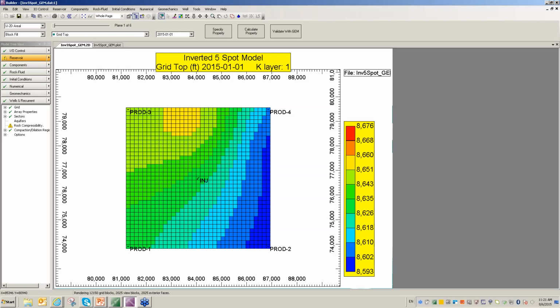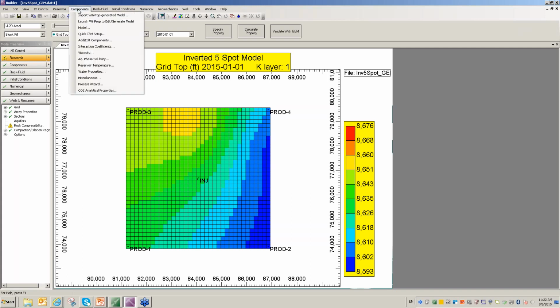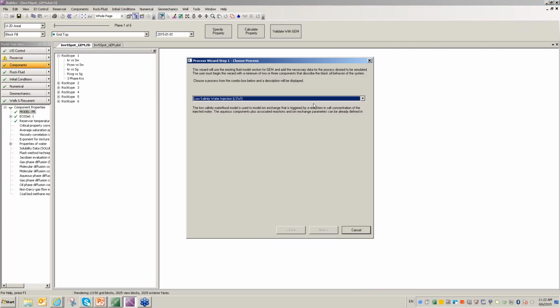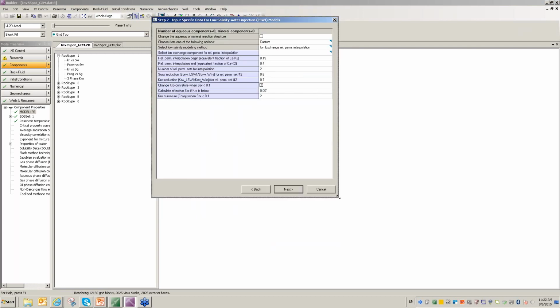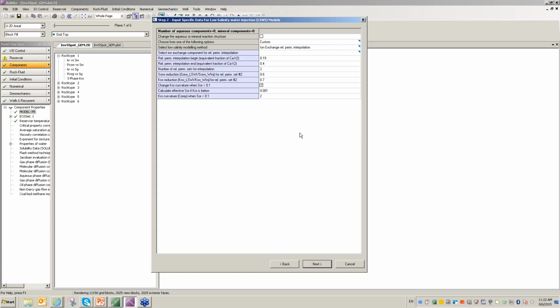Okay, now I'll continue with some more practical aspects of modeling this process. So now I've switched to a live version of Builder, and I'll just show the process wizard. I've got a typical GEM data set loaded. It does not have any aqueous reactions or components or anything. So I'll go to the Components menu and go to the Process wizard here, choose the option Low Salinity Water, click Next, and now we have the basic process wizard here.